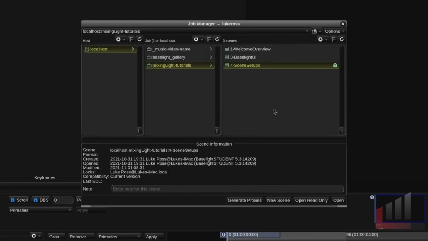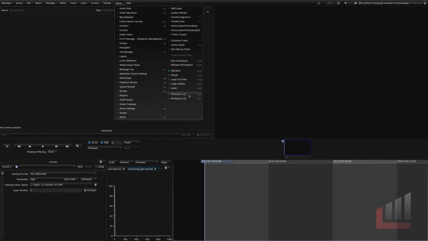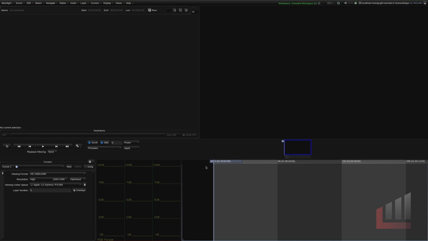Cool, we've created our first scene. Going to go ahead and close the job manager, go to our views, and just change that to workspace 2, which is our default workspace we created in the last insight. So we've changed our setups, we've opened our first scene, what next?